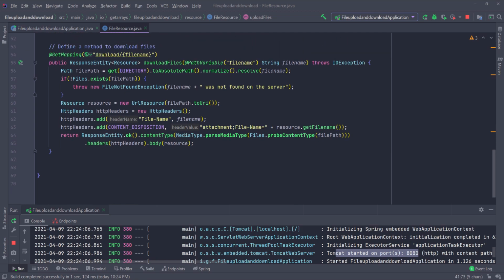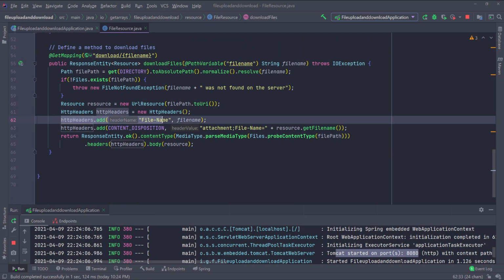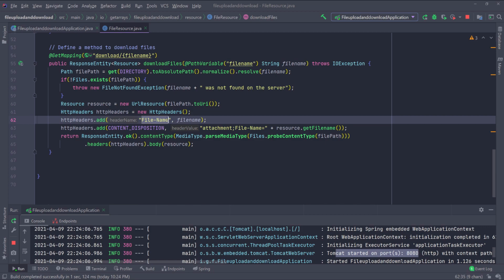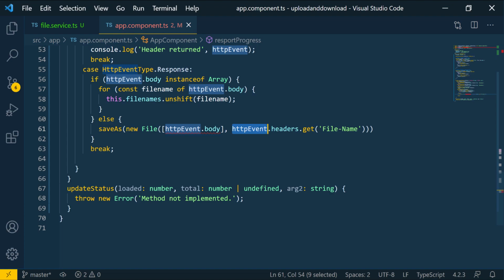So if we scroll down, you can see in the download we set those headers, and the key is filename, and then we're passing in the actual file name. So we should be able to retrieve this file name whenever we are in the front end as a header here, which is what we're doing by calling the HTTP event headers get and then the file name.